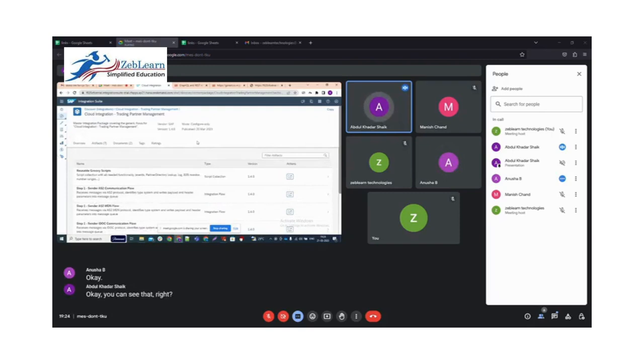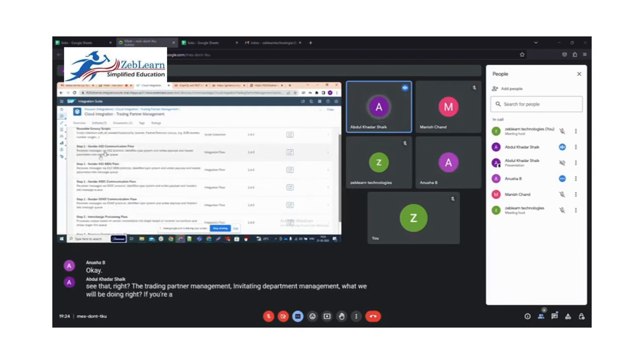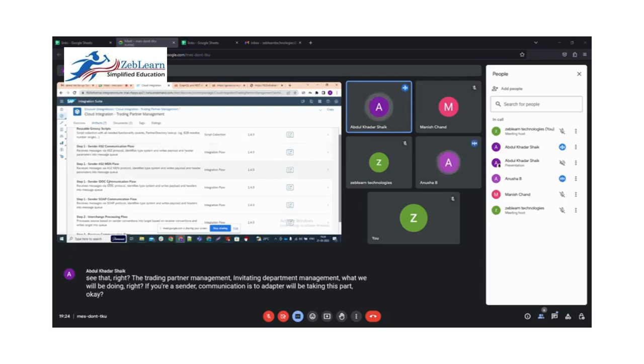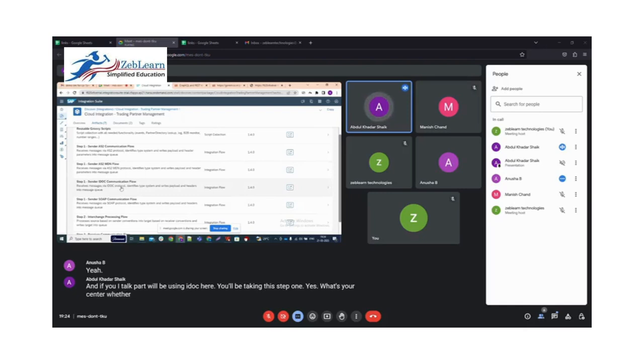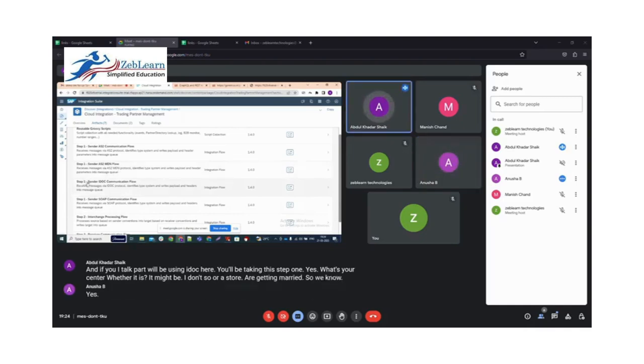In trading partner management, what we will be doing is this: if your sender communication is AS2 adapter, we'll be taking this part. And if you're using an IDoc part, you'll be using IDoc here. You'll be taking this step one as your sender, whether it might be IDoc, SOAP, or AS2. You're getting me right?